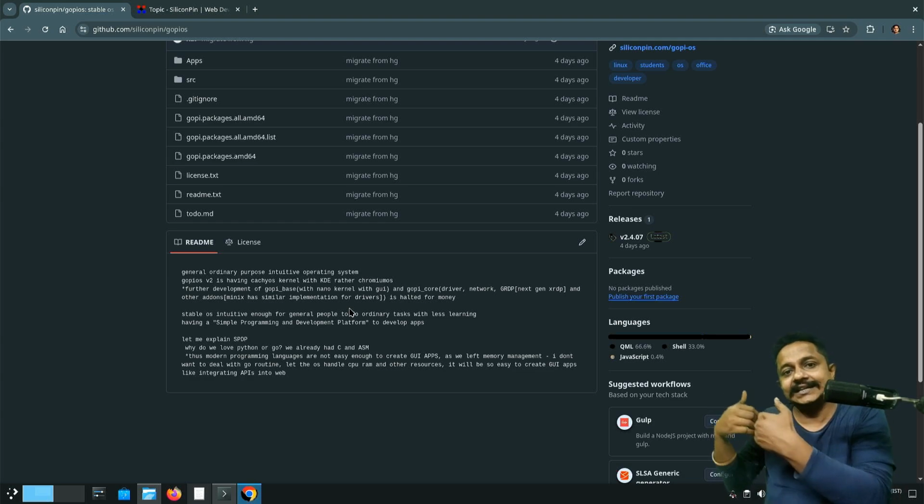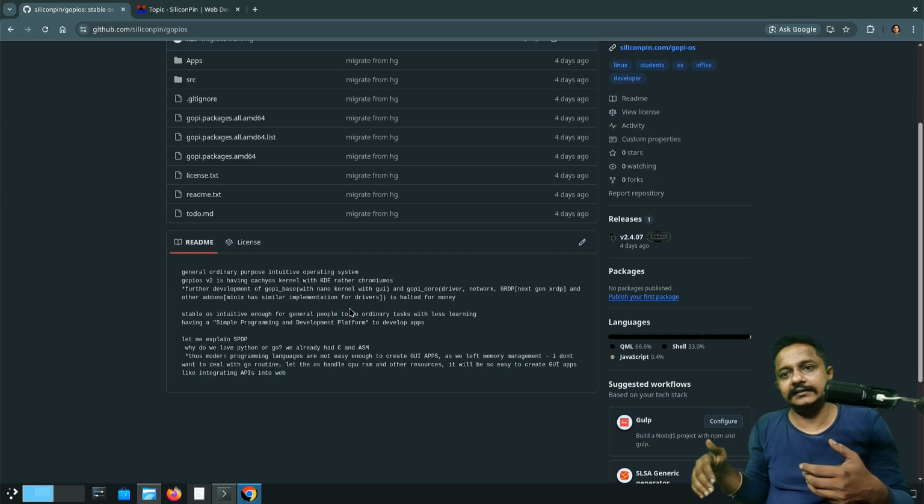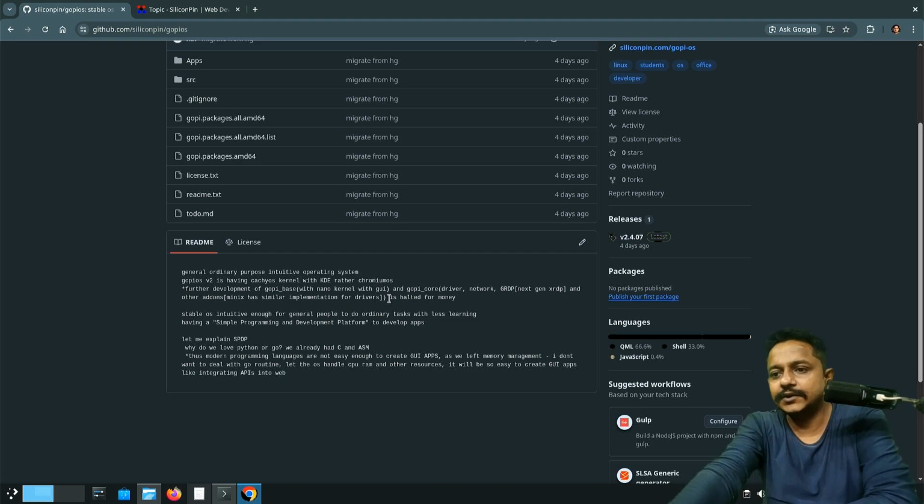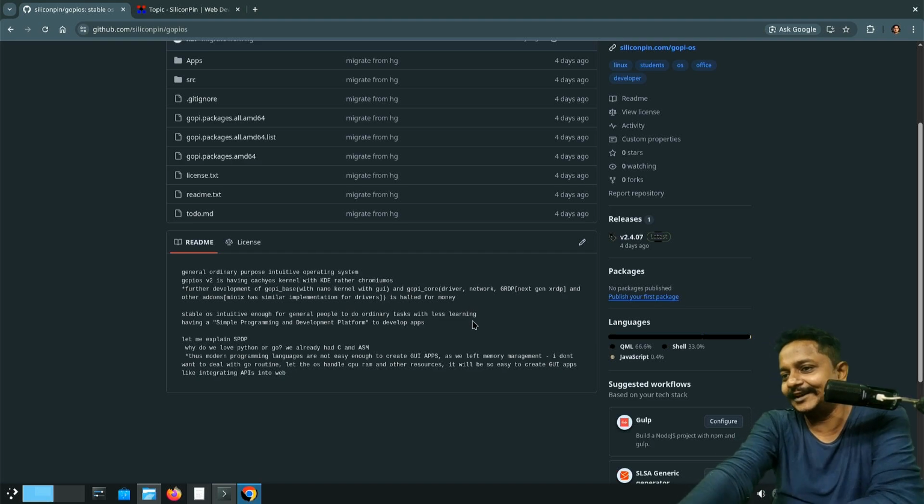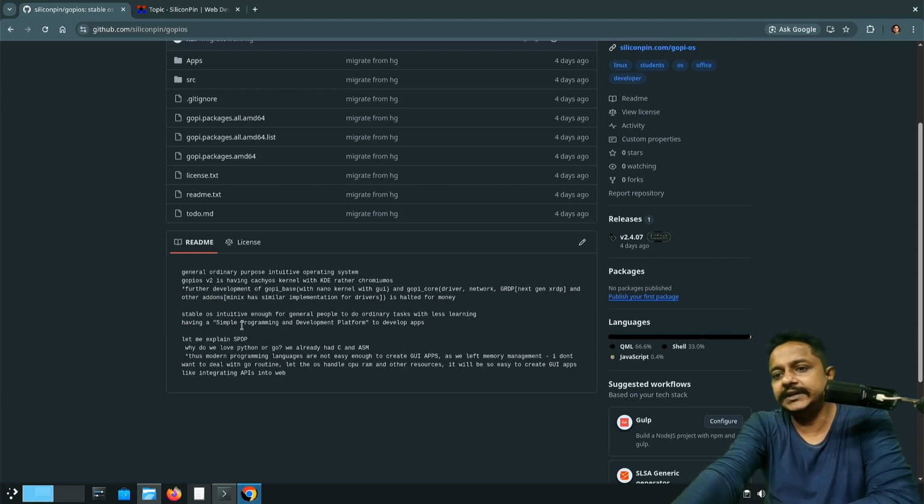But Minix has understood you cannot build a monolithic kernel and sit each and everything over that. That is the main reason why the Linux desktop year never came. It's halted for money. I know very well because I ran out of money. A stable operating system intuitive enough for general people to do ordinary tasks with less learning curve, having a simple programming development platform to develop apps.